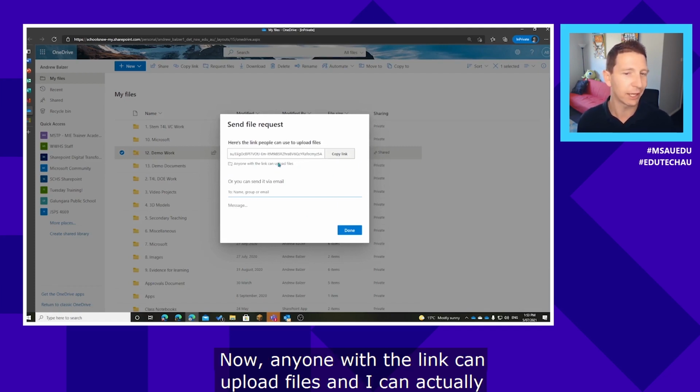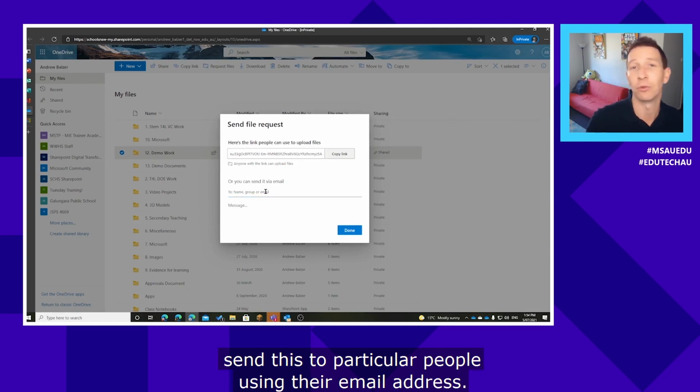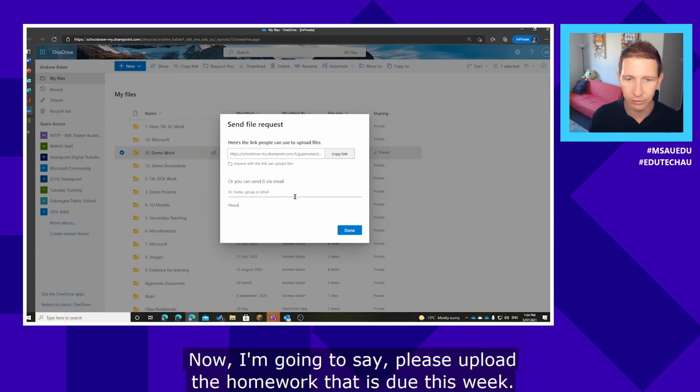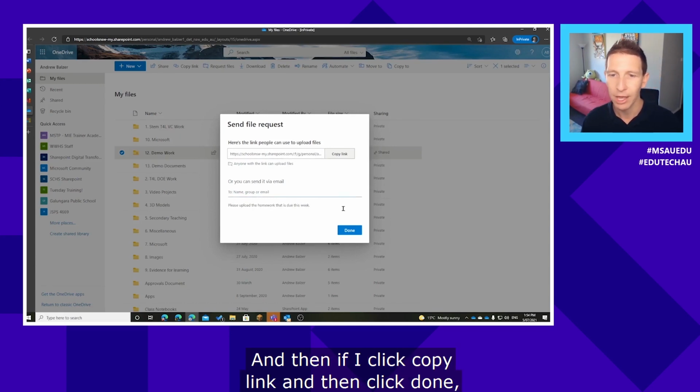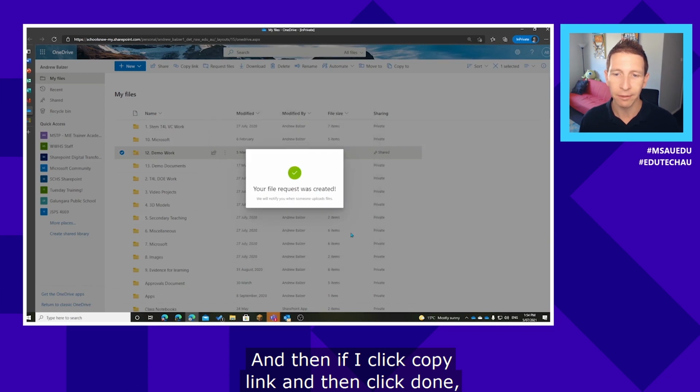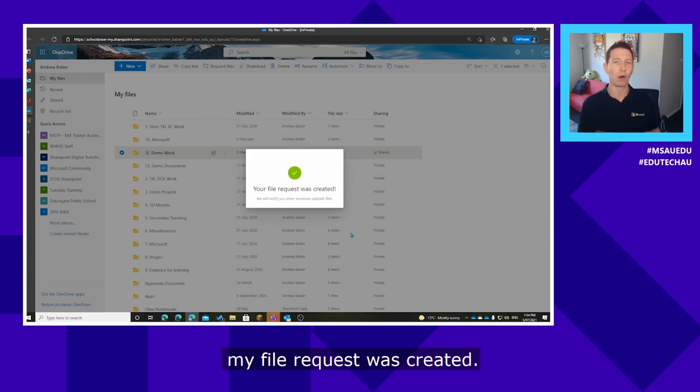Now, anyone with a link can upload files, and I can actually send this to particular people using their email address. Now, I'm going to say, please upload the homework that is due this week. Okay. And then if I click copy link and then click done, my file request was created.